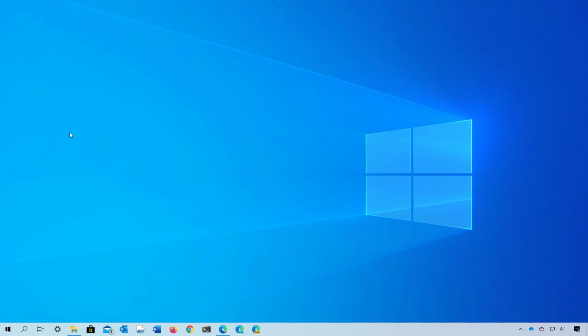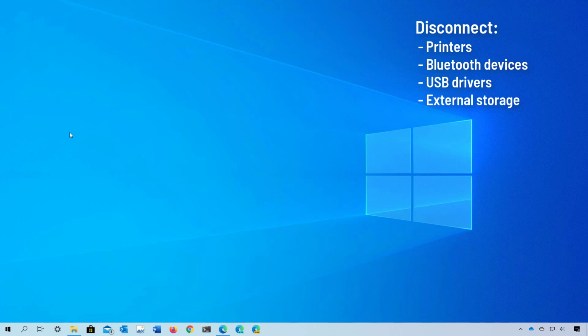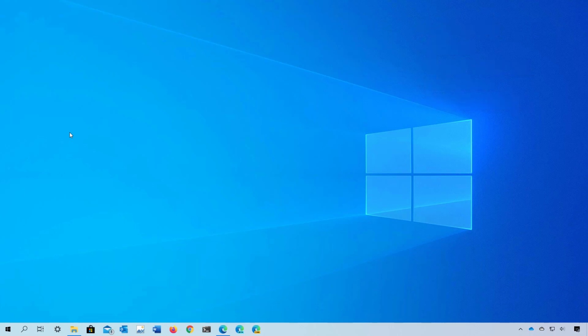Microsoft supports multiple ways to upgrade to a new version of Windows 10. However, in this video, we'll be using the Media Creation tool to perform an in-place upgrade. Also, before proceeding, to prevent upgrade problems, disconnect any peripherals such as printers, Bluetooth devices, USB drives, and external storage. You only need a keyboard, mouse, display, and an internet connection.